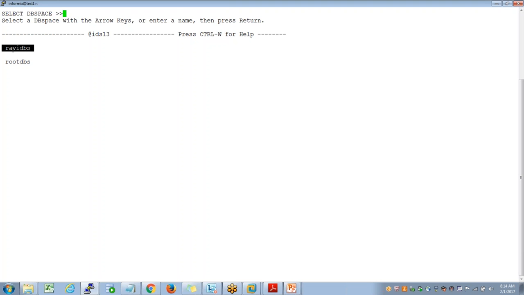Now it's not advisable to create anything in root DBS because this is for system databases only, because it has very important metadata. We don't want to mess with that. So now I am choosing Ravi DBS here. Now the next option is log. I'm not going inside log right now.